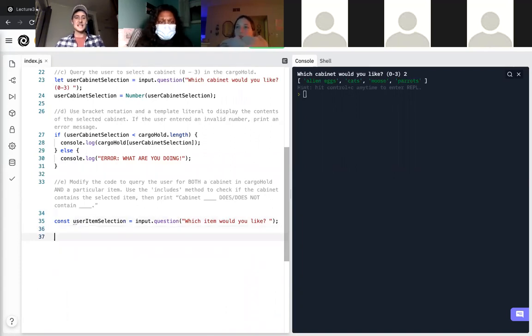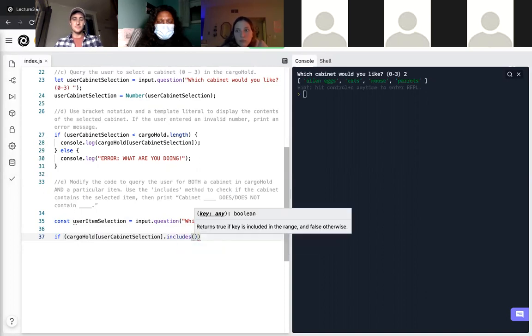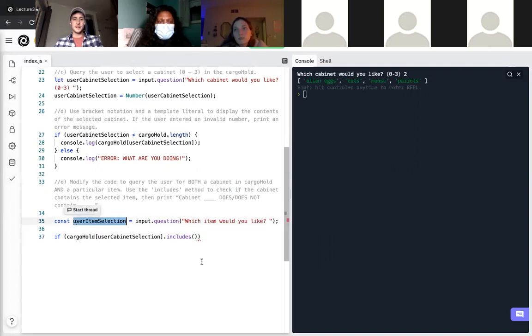All right. So now we need to see if the item is actually inside of the cargo hold cabinet that they chose. So that's what we're going to do here. I need to check something. Therefore, I'm going to use an if statement. If my cargo hold of the user cabinet selection, which they chose up here first, it says to use the dot includes. So I say includes the user item selection there.